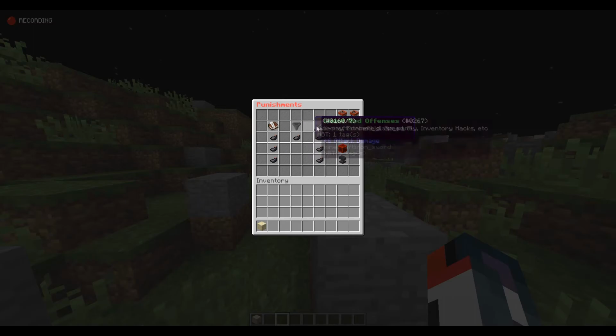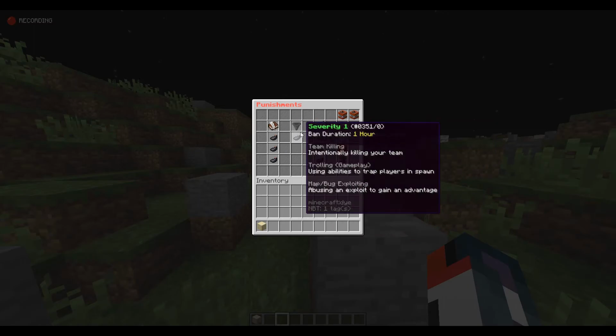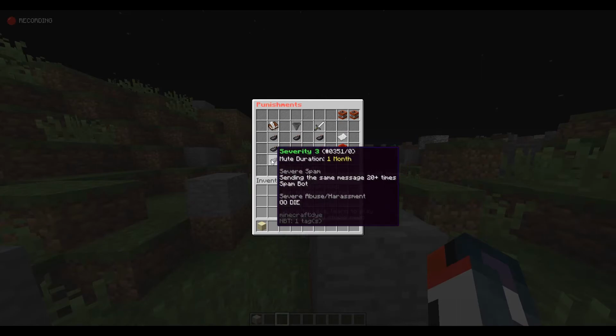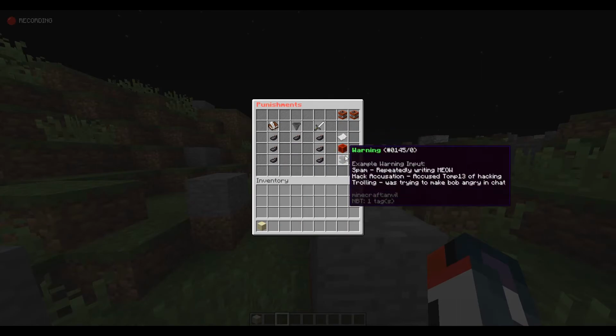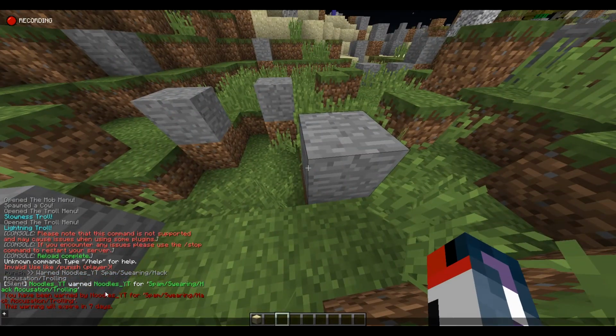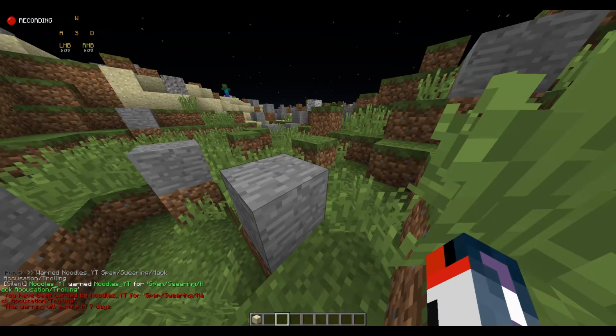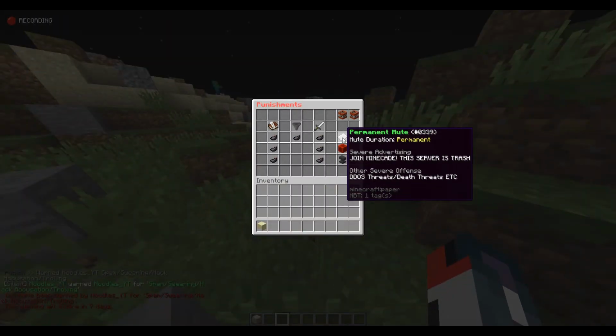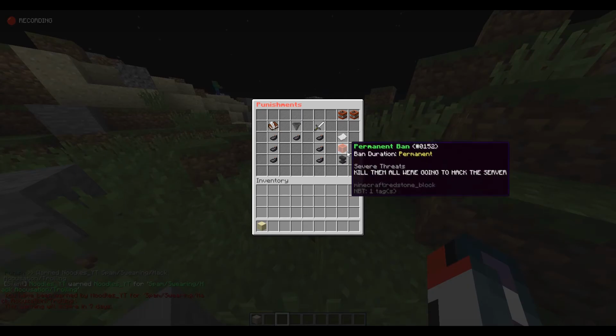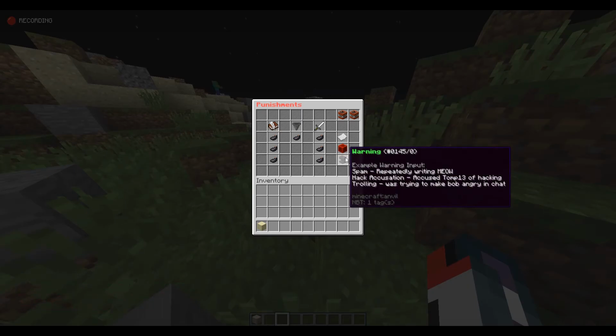You've got your chat offenses, general offenses, client. You can customize all of these. All the times and everything can be configured. So if you want to set a warning, it says you have been warned for swearing or whatever you set in the config. You can see severe advertising or something like that, and you can see everything that you get warned for.